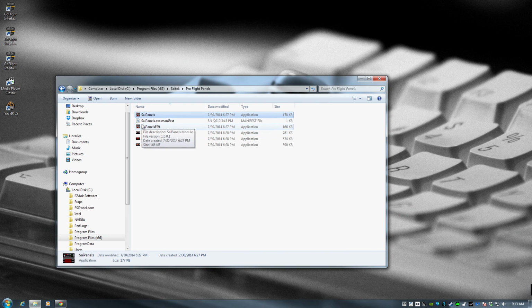Side-by-side configuration is a .NET thing. If you're a .NET programmer, you're well aware of this. You add a manifest, which you can see there, SciPanels.exe.manifest. You add a manifest to your program which specifies this is the version of .NET that I'm using, this is the version of the application that I am. We don't need to worry about that. We only ever have one version of SciPanels.exe on our machines.